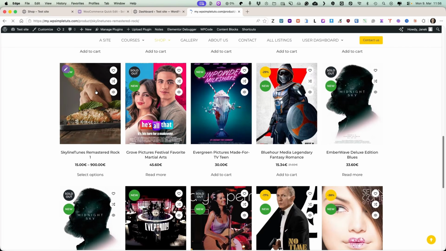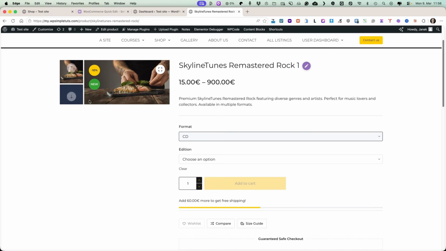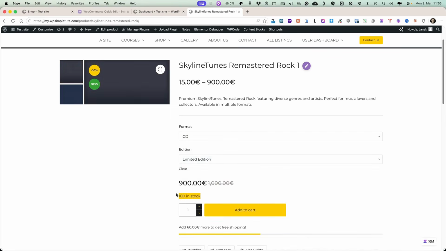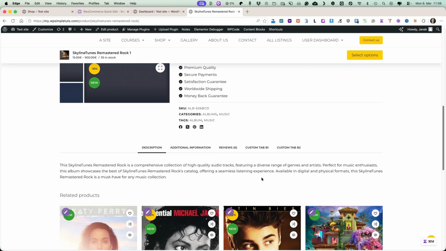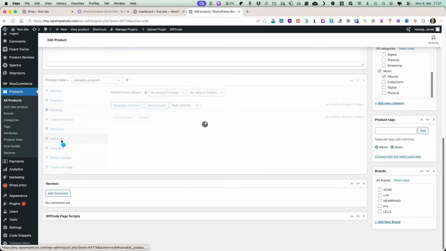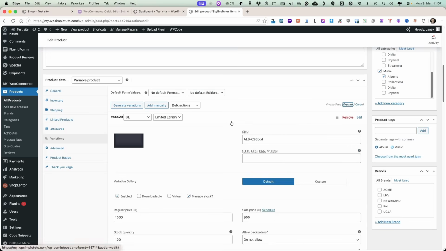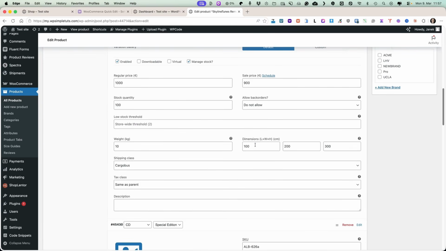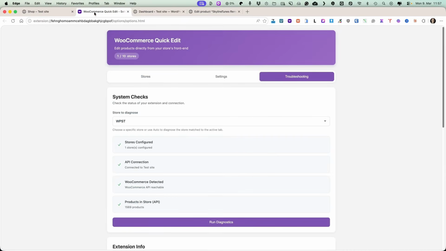And when I open up the single product view to see what happened here, you'll see that this is the one we changed. 100 in stock, prices, and when I open it up here, you'll see that all the information I changed has been saved.